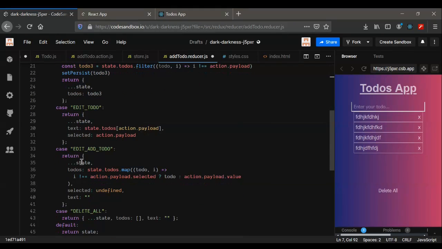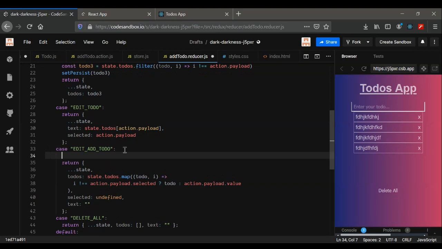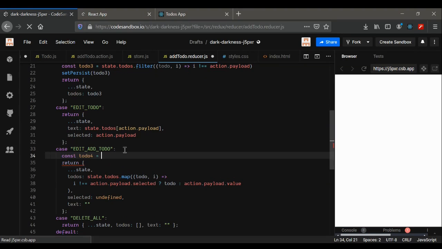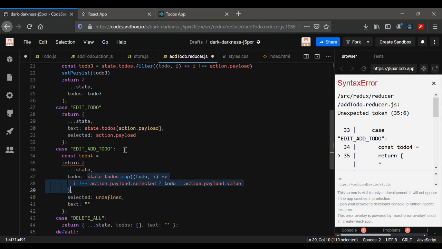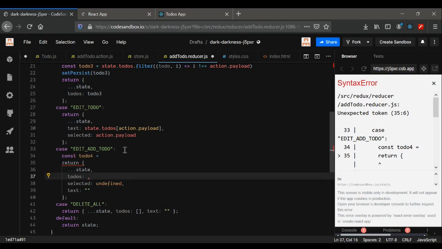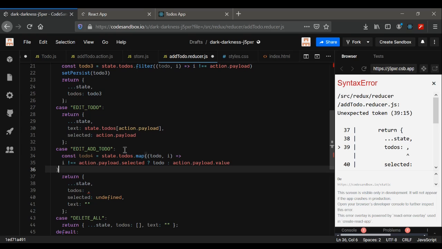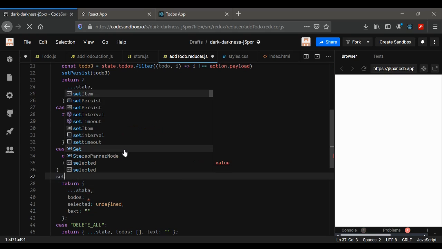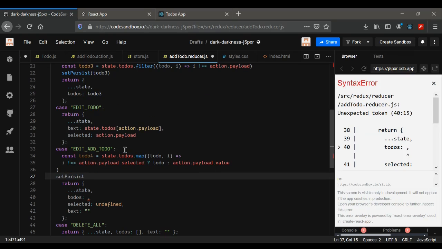Now edit todo, we don't need to have anything else in here. So const todo4, I'm just going to copy it from here and just going to paste in here, and also using the setPersist and just giving the todo4 in here, and also in here.